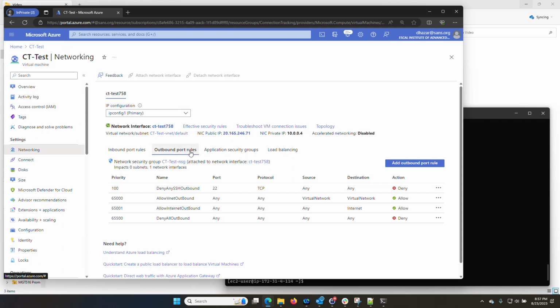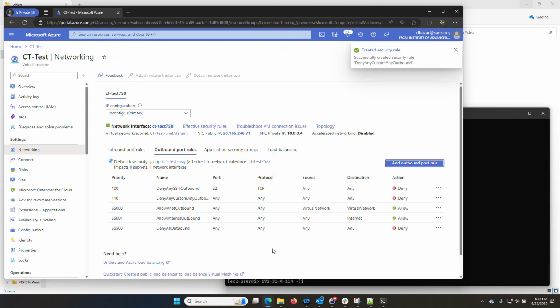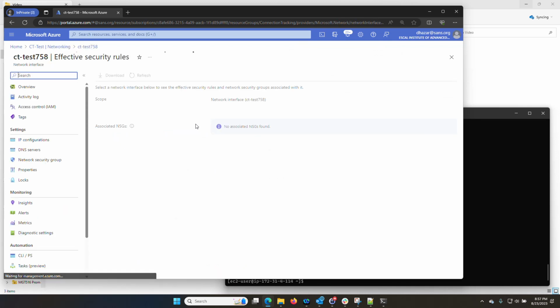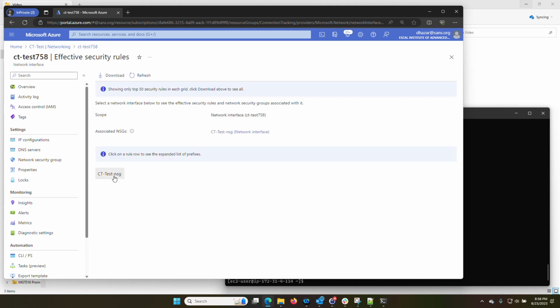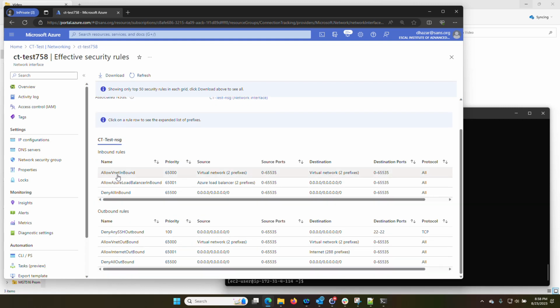Let me go back here. Wait for that to propagate. Still hasn't propagated.